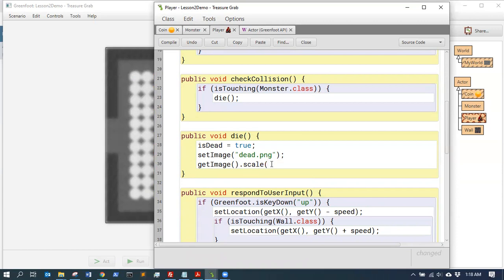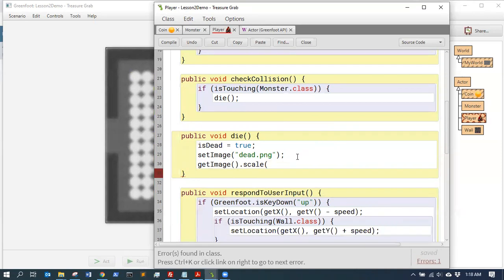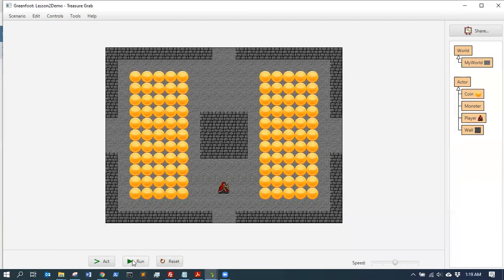And basically I want the width, let's do it this way. Well, it's okay, we can do it in one line. This is going to be a little bit long. So get image dot get width, whatever that used to be, divided by 2, and then get image dot get height divided by 2. Okay, so it'll just be like half the size. Let's see how that looks.